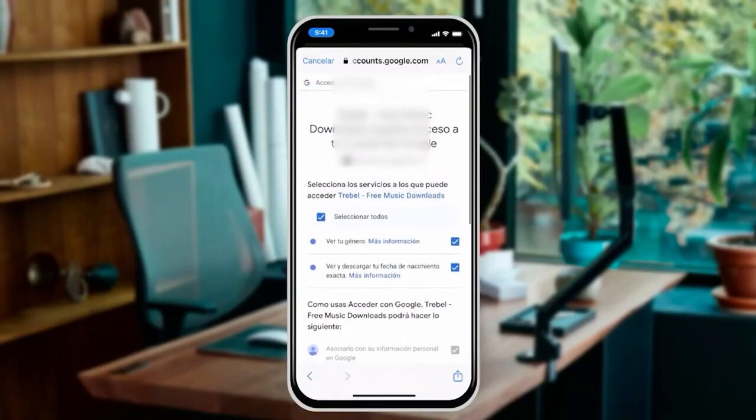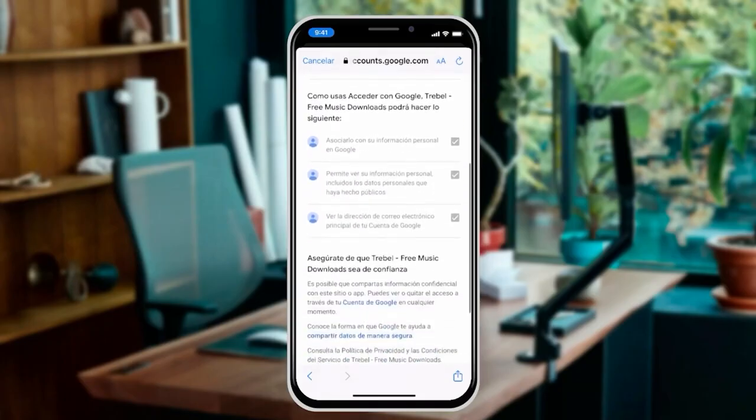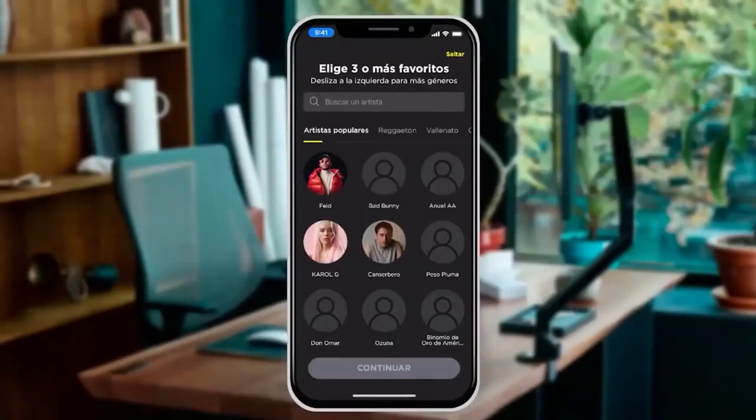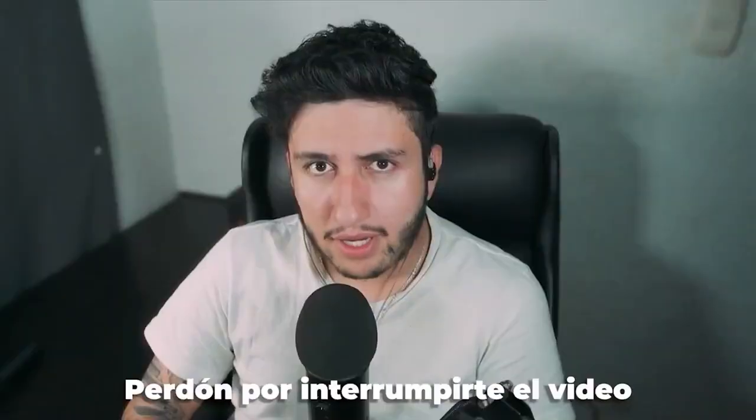This part is up to each of you if you want to give permissions or not, but it's recommended to do so for a more personalized experience. So I just connect my email and hit Continue. Now we start from scratch.